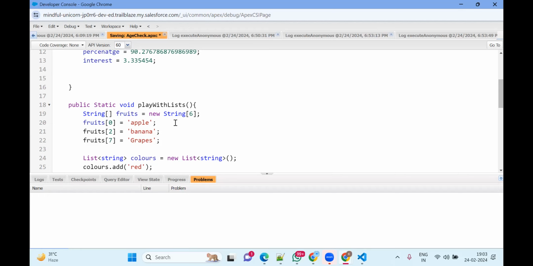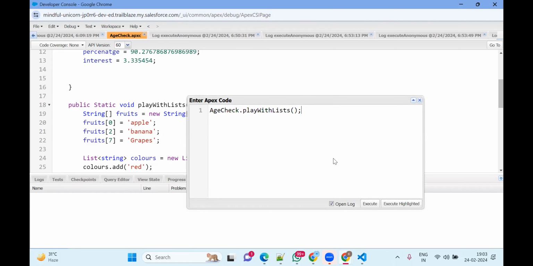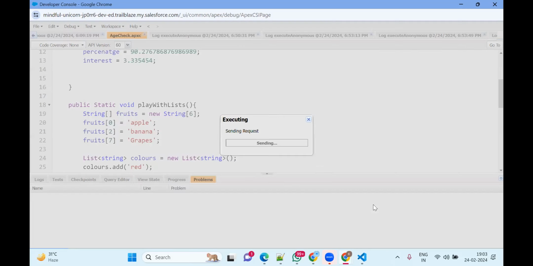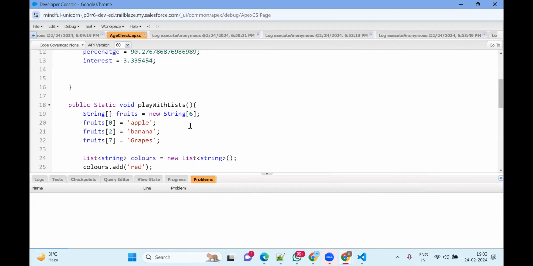Let me save it. Let me click on this. Then let me execute. List out of bound 7, because how many elements are there in this? 6 elements. What is the last index? 5. So I can give at most index 5, not greater than that. Start with 0, end should be 5, because the total size is 6.